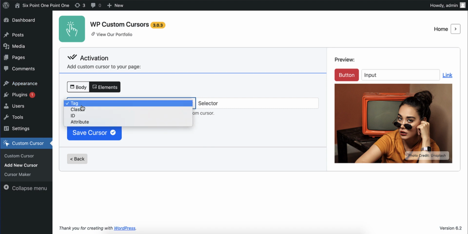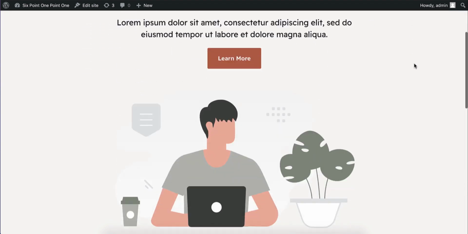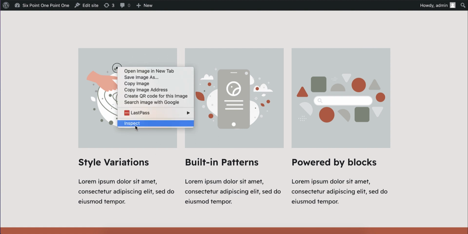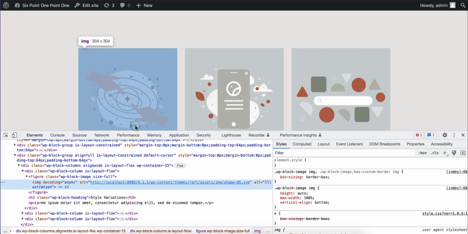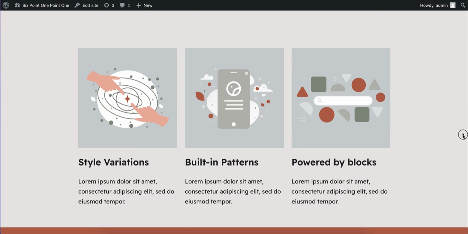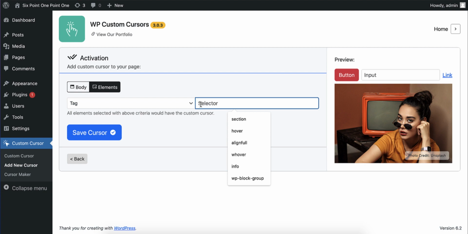Let's go ahead with tag. And let's go to the front of our website, and suppose we want the cursor to be only added to this image here. If we see the image in our website code, the image is inside a figure tag. We can use either the image or figure tag to add the cursor to the image on this side. So let's select tag and type figure and click save.